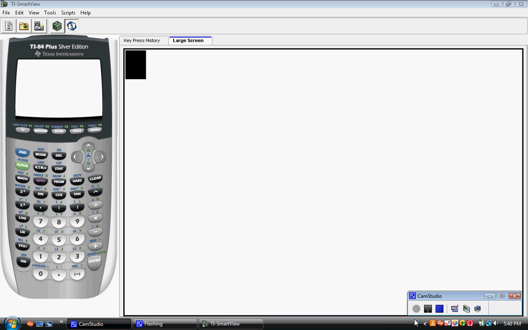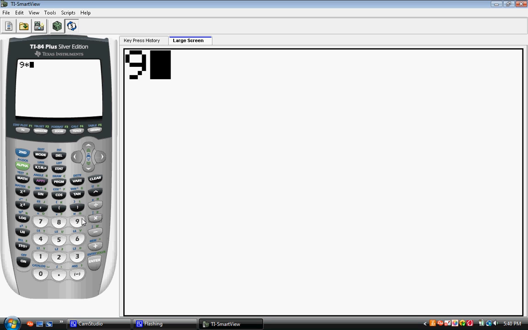What we want to do in this basic tutorial is just talk about graphing a little bit. The screen that I have pulled up right now is called the home screen. It's where you do basic calculations like 9 times 9. If you want a blank screen, you just hit clear.